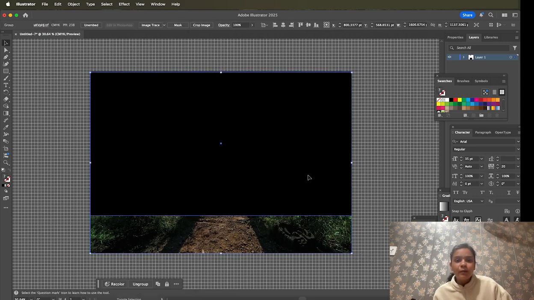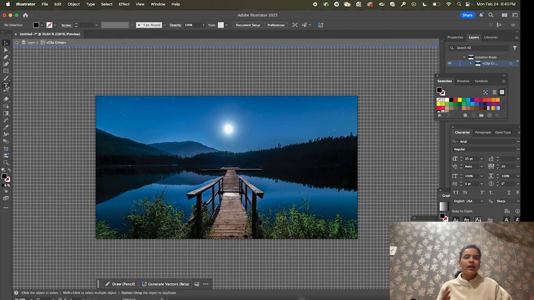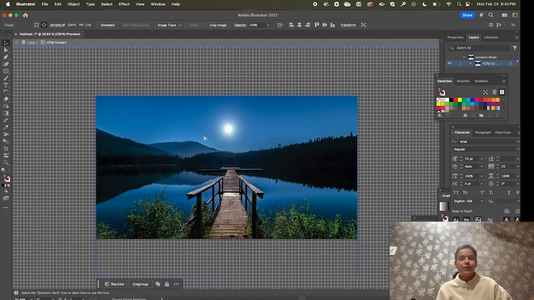So here I just grabbed a picture. Command 7 was my shortcut to clip the image inside the box. We need to have the box above the image, and then we need to press Command 7 or Control 7 to clip it inside that shape.